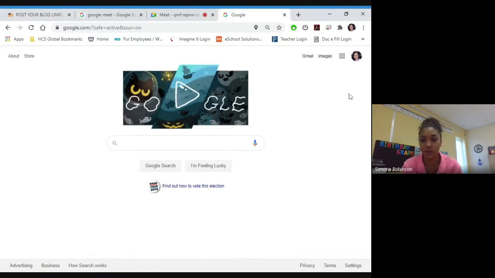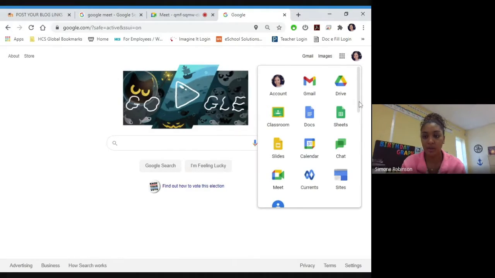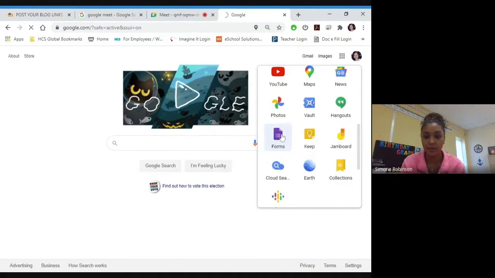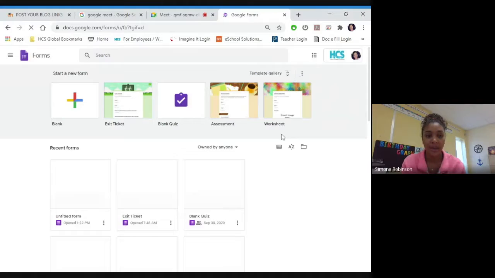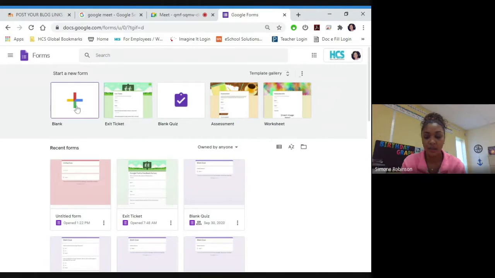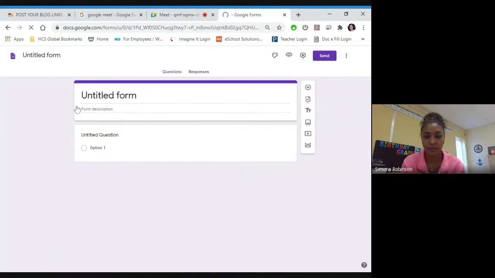Okay, so I'm going to show you how to use a Google form. First I'm going to click on the waffle icon, we like to call it. And then I'm going to go on the bottom and use a little shortcut and hit forms, since I already have a Google account with the school district. Then I'm going to hit blank because I'm creating a whole new form.